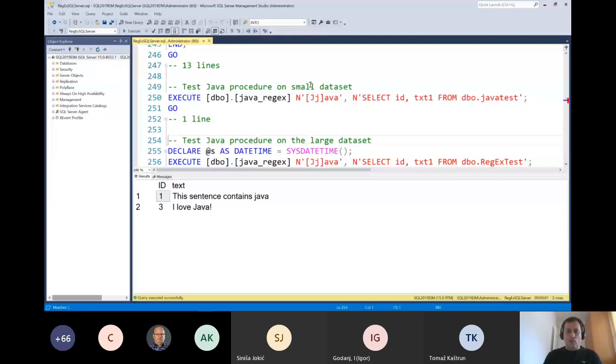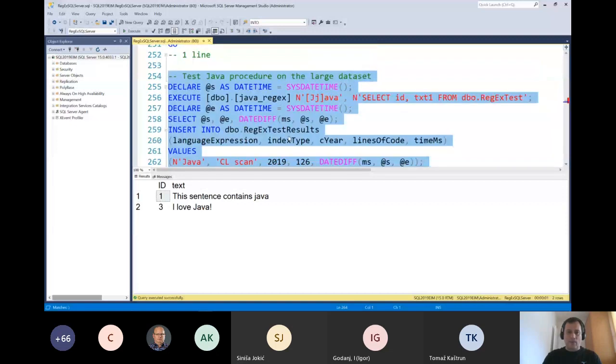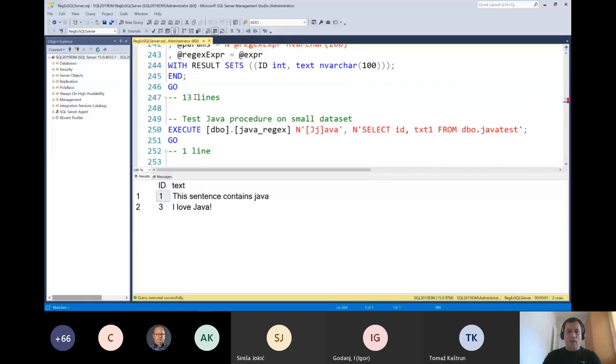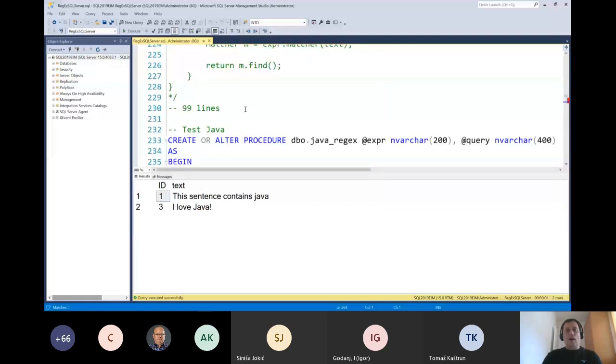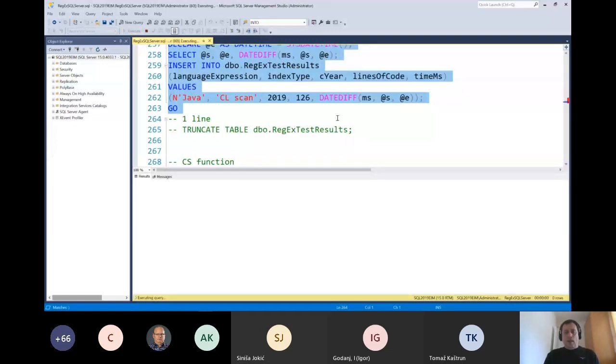And now I can execute Java on my 100,000 rows and search for those 20,000 rows with the expression Java in them, and measure also time elapsed, and I counted the number of rows manually all together. You can see here in the comments I have lines, how many I needed, so 99 lines just of Java code. And altogether, I needed 126 rows to get here. And let's execute. I'm searching for 20,000 rows out of 100,000.